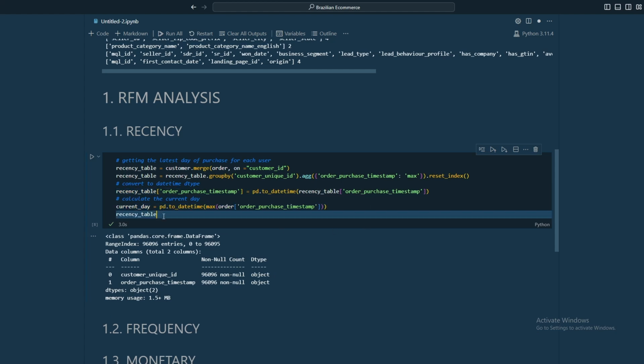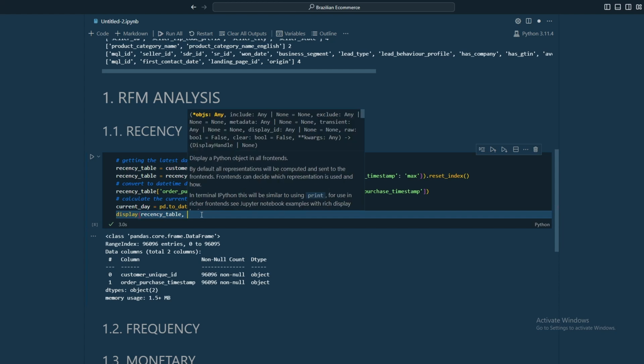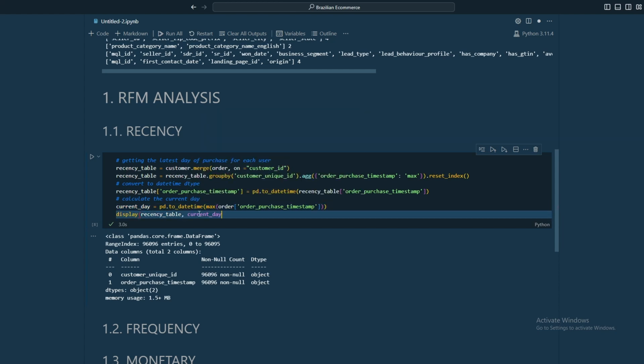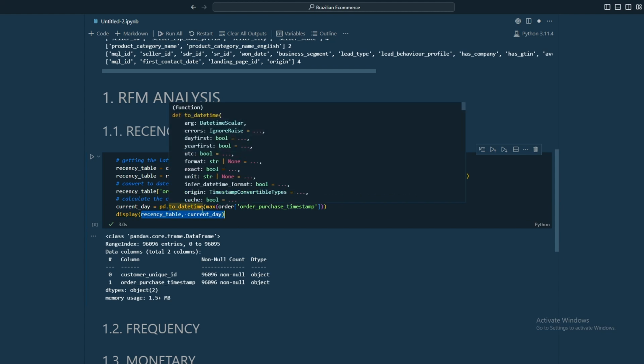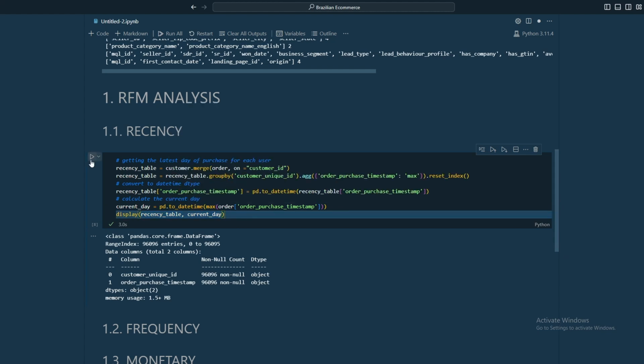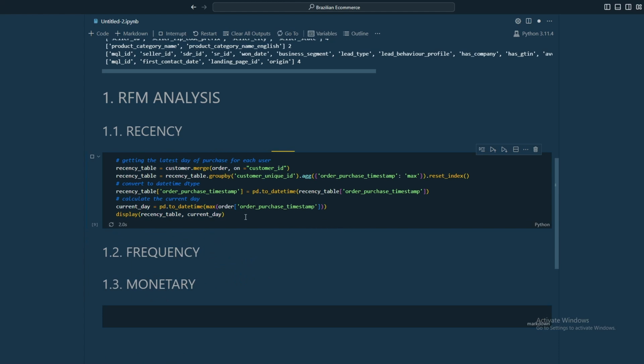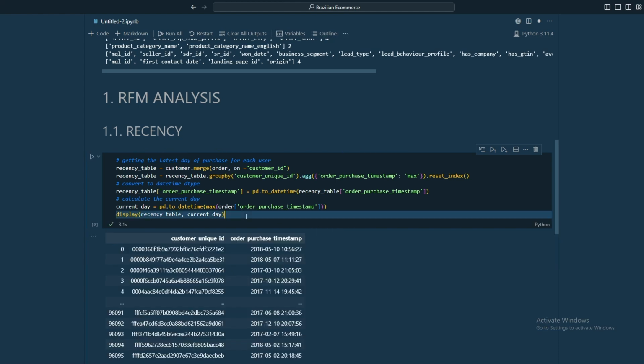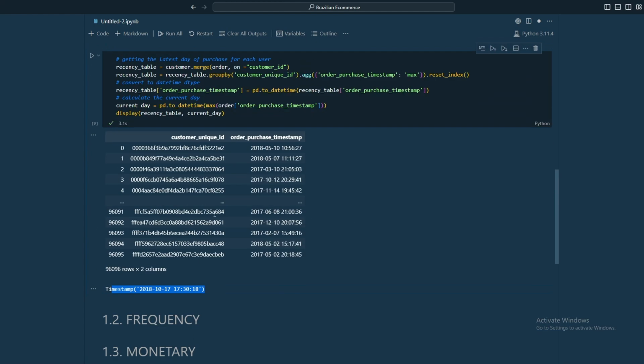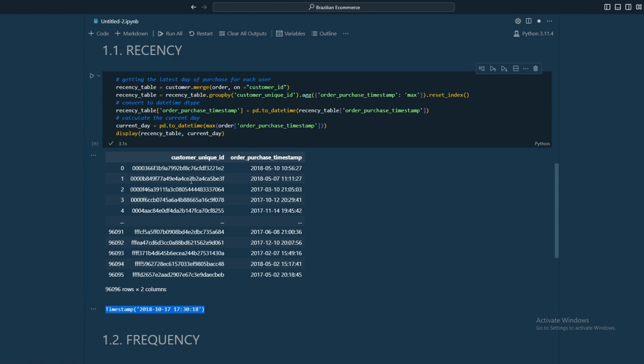Now let's just print it out a little bit. Display this, and the current day. Let's see it, because these are the two pieces of information that we need to get the recency. Okay, this is the current date, and this is the recency table.